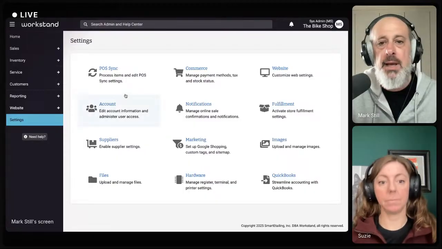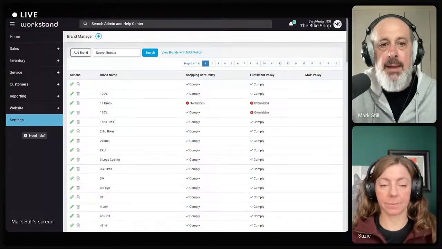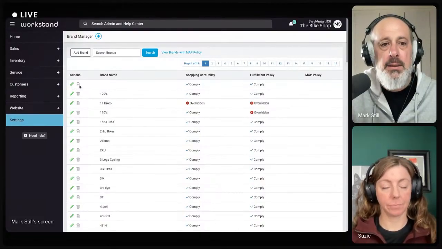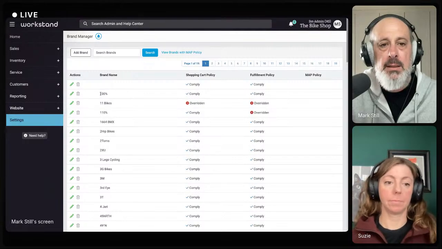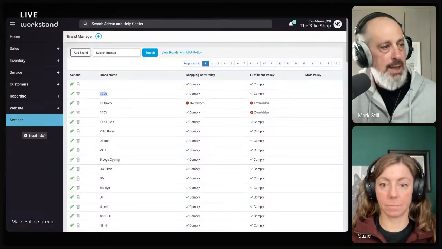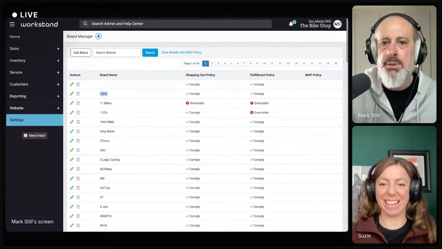So if you go to settings, commerce, and brands, this is the list of brands. As you can see here, you can edit it, you can delete them. Now, you can't edit or delete some of these because these come from the library. So you can't change the name of a brand that we've put in the library because the brand likes their name and they want to keep it that way.